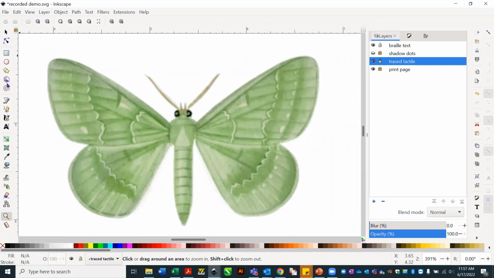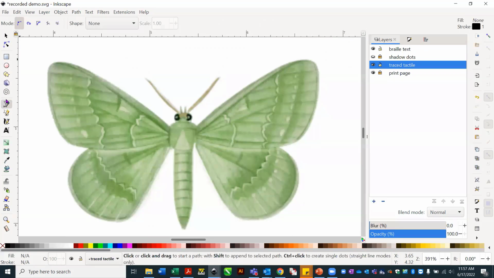Now I want the pen tool. Right now my line is black. If I want to change it because I picked a dark butterfly, black isn't going to work. Black is going to be obscured by the black butterfly in the background. I can make my line a lighter color. I'll show you how to do that in a moment. I'll try to remind myself to do that.